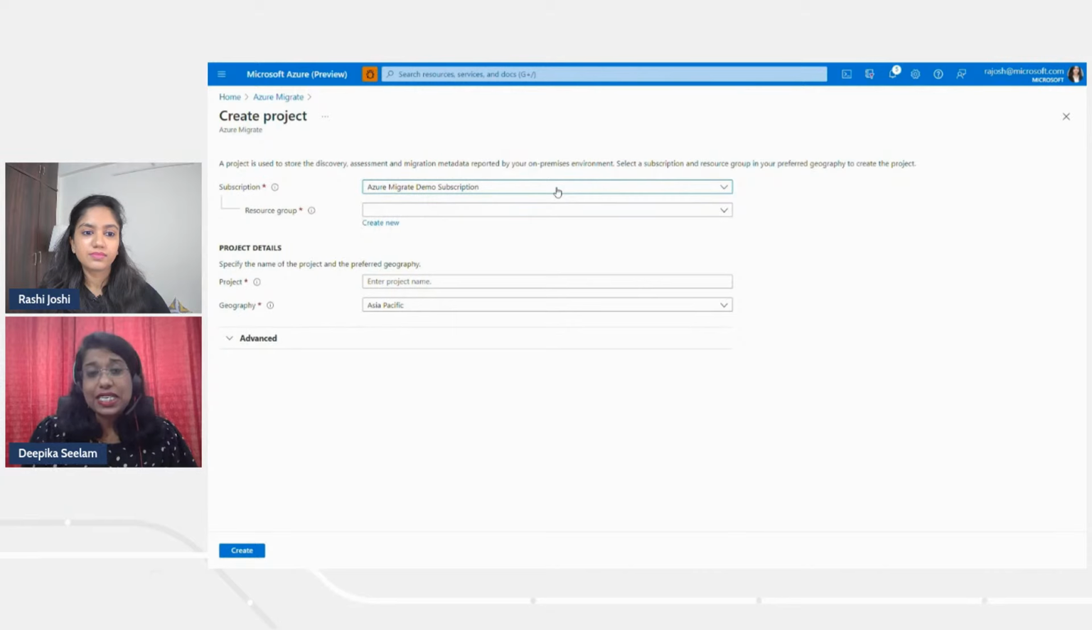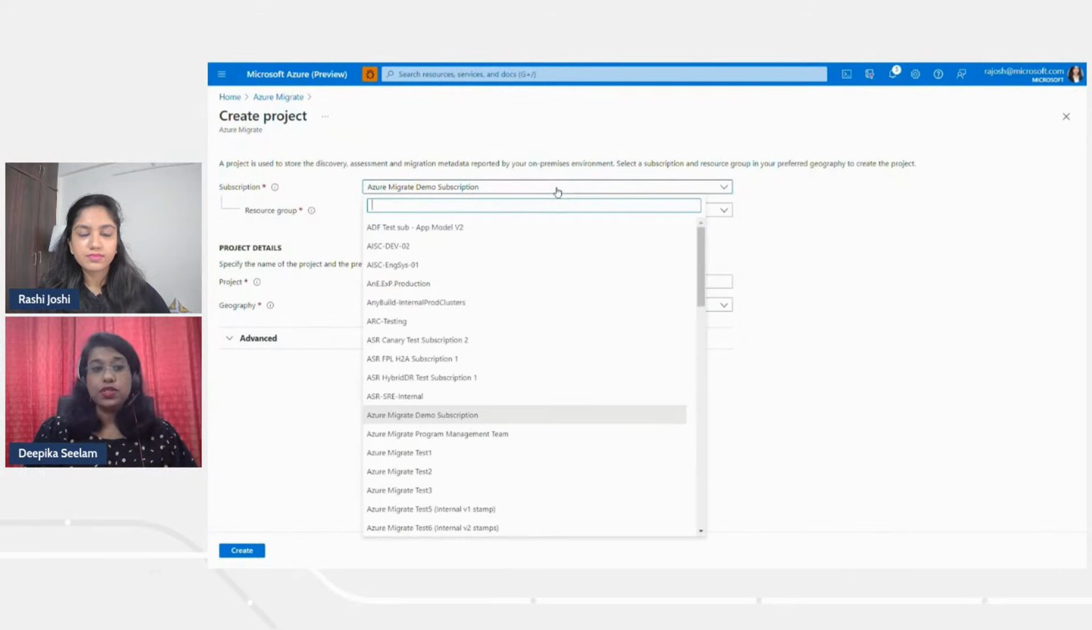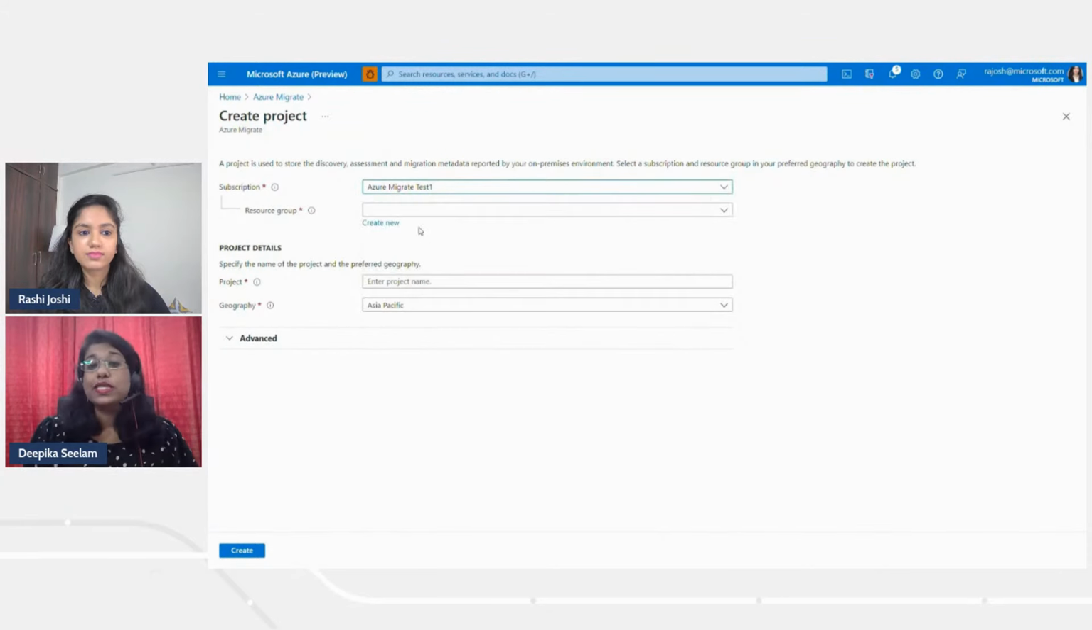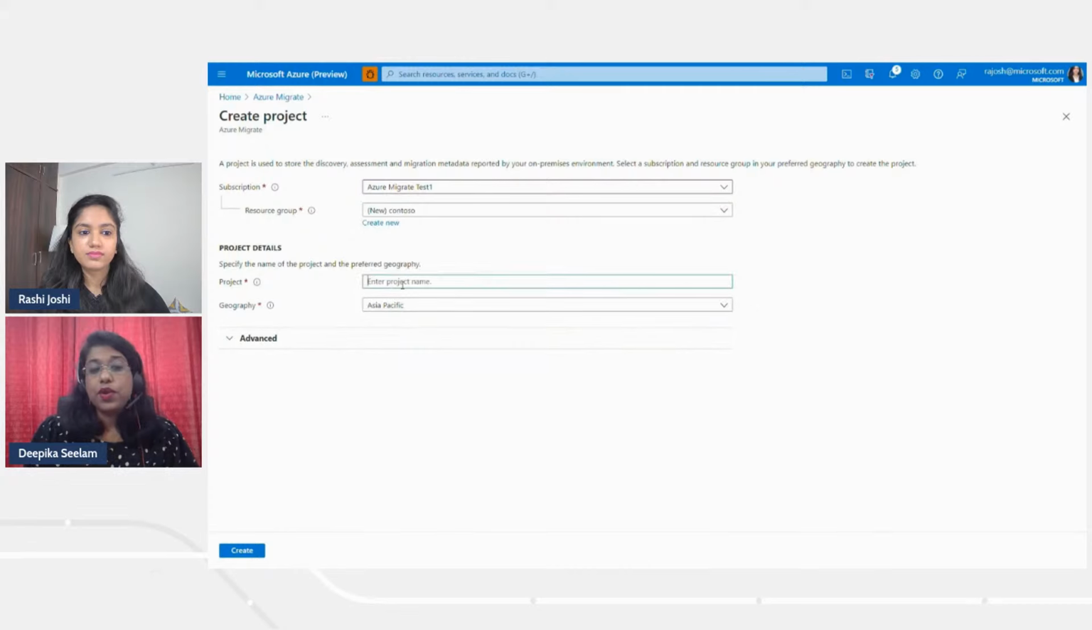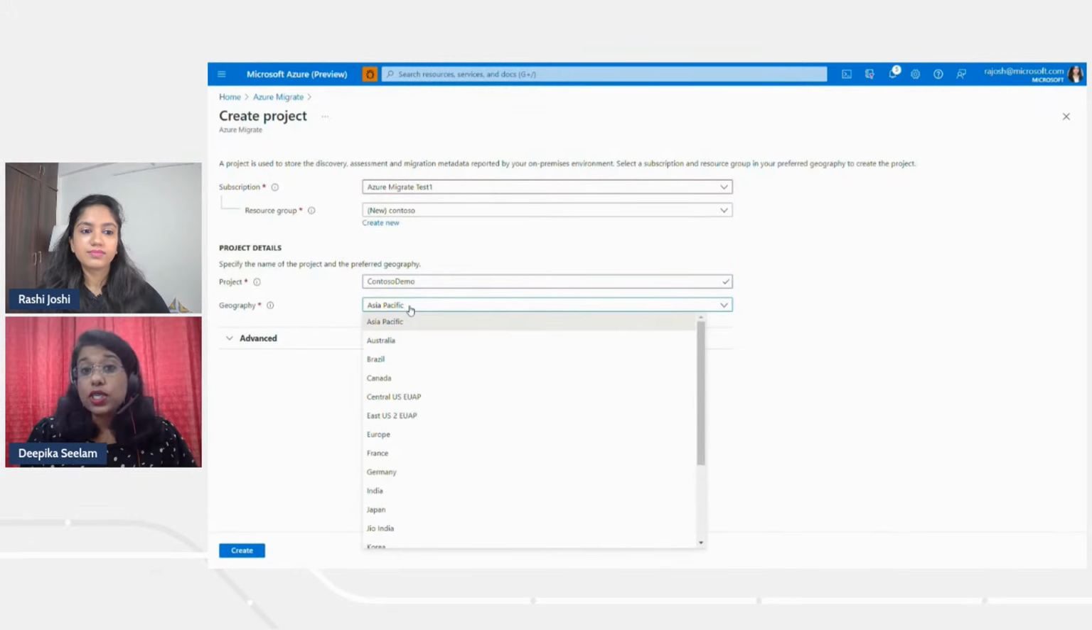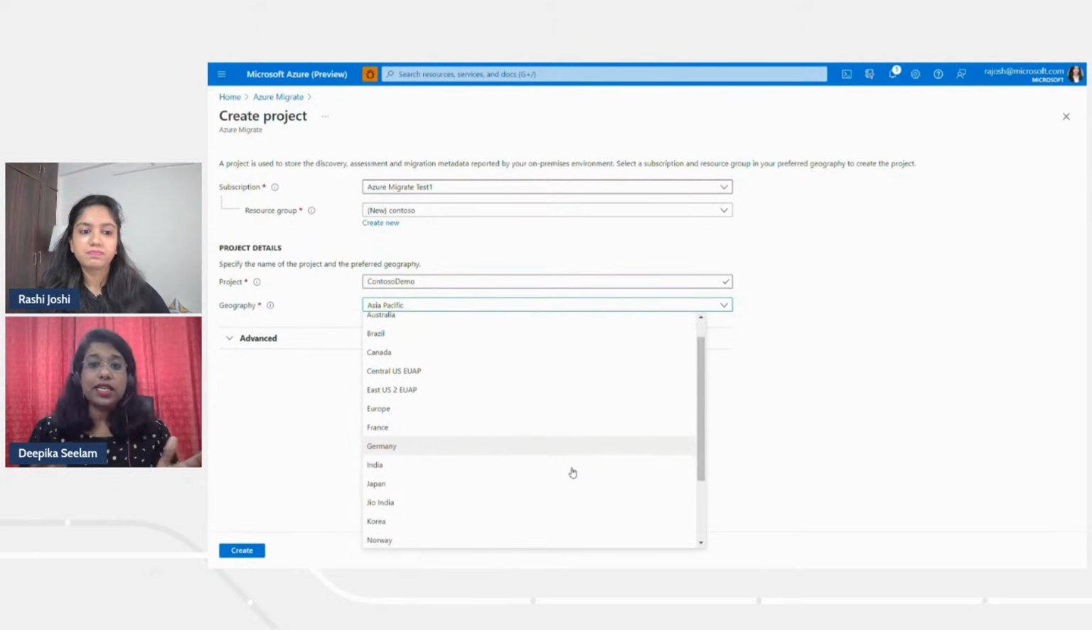Again, it's very easy to get started. Very few inputs to create the Azure Migrate project. So we'll select the subscription, the resource group, and I'll give the Migrate project a name. I'm going to call it Contest or Demo. And of course, you can also select the geography in which you want to create this project. Now, you should be thinking of the project as a logical container of all the metadata that gets collected from your on-premises environment.